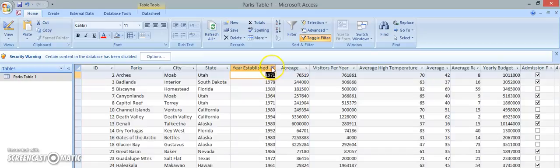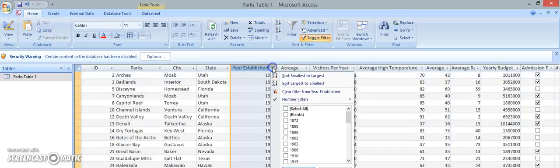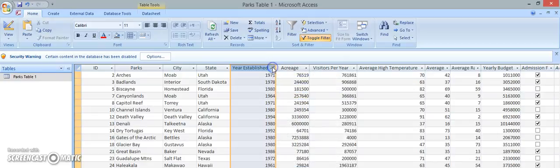Now, I've showed you how to use the filter feature using the field name. I'm now going to show you how to use the ribbon. So if you will turn your attention to the ribbon, I'm looking at the Home tab, and then I am looking at the Sort and Filter category. Within the Sort and Filter category, we have a simple filter, we have Selection, Advanced, and Toggle.